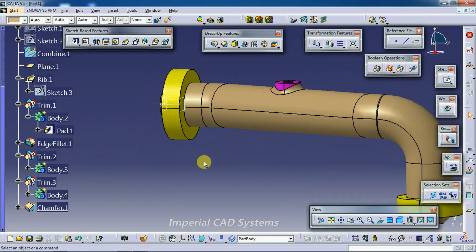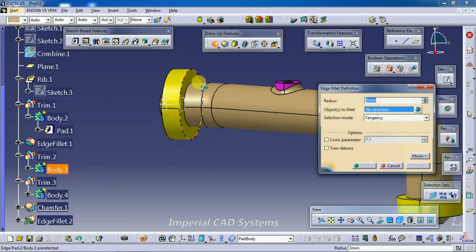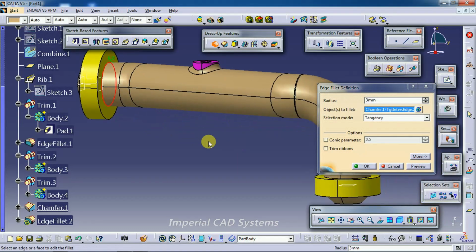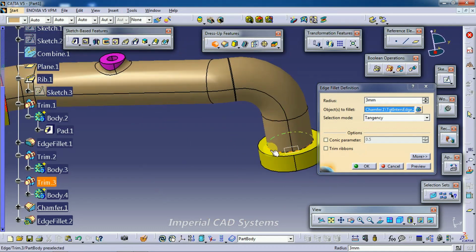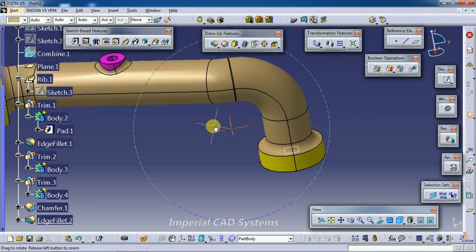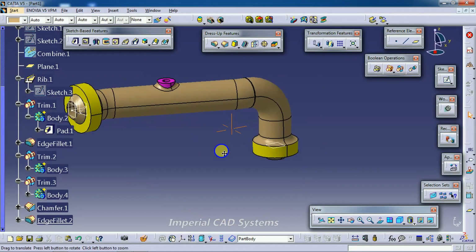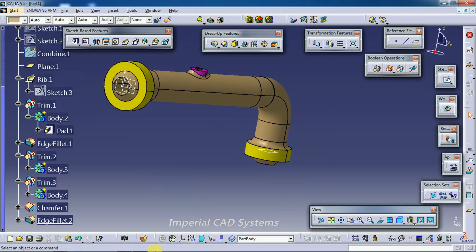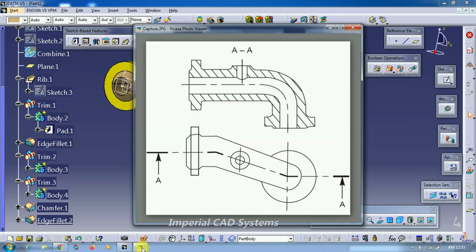Then fillet this side and this side, 5 mm. See, it is filleted. So this is the output. See, like this.